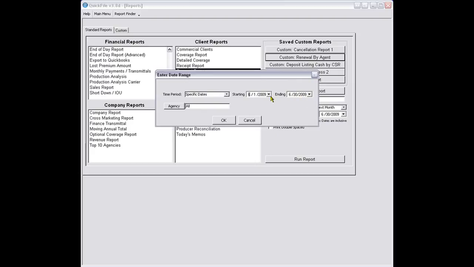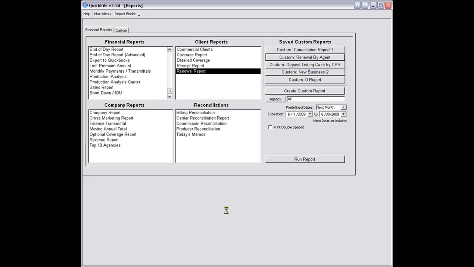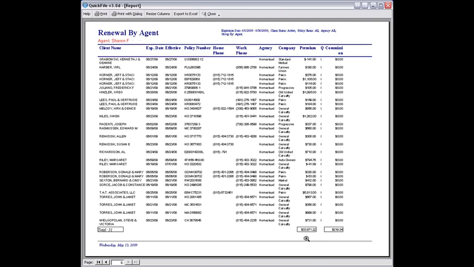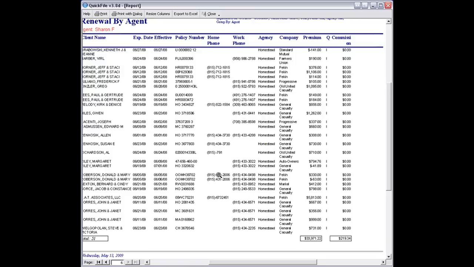I can change these dates. I can do whatever I want to. I click OK, run my report, and it's the same report that I had earlier. Nothing changed with this report. It's exactly the same information.